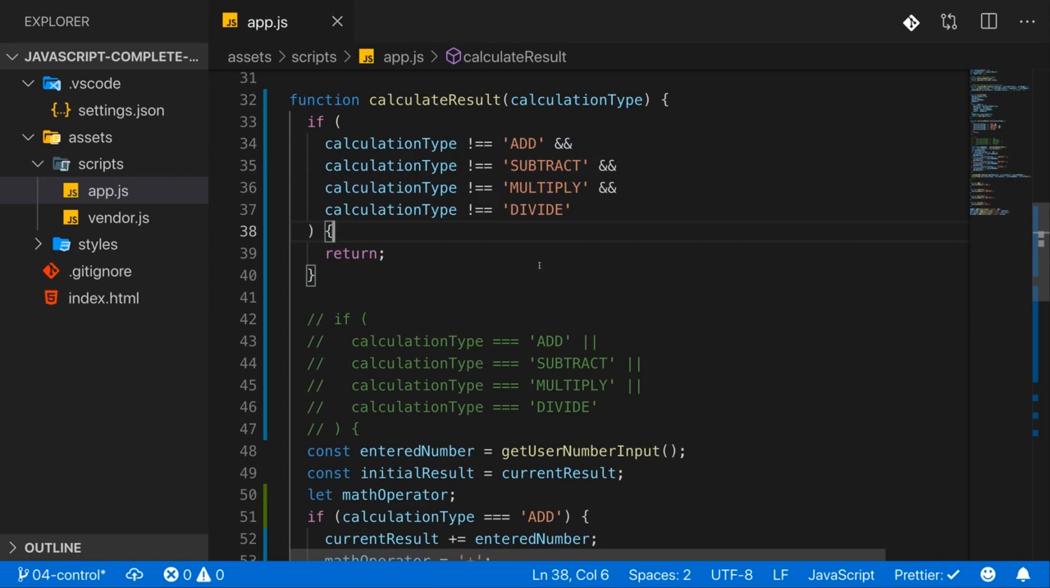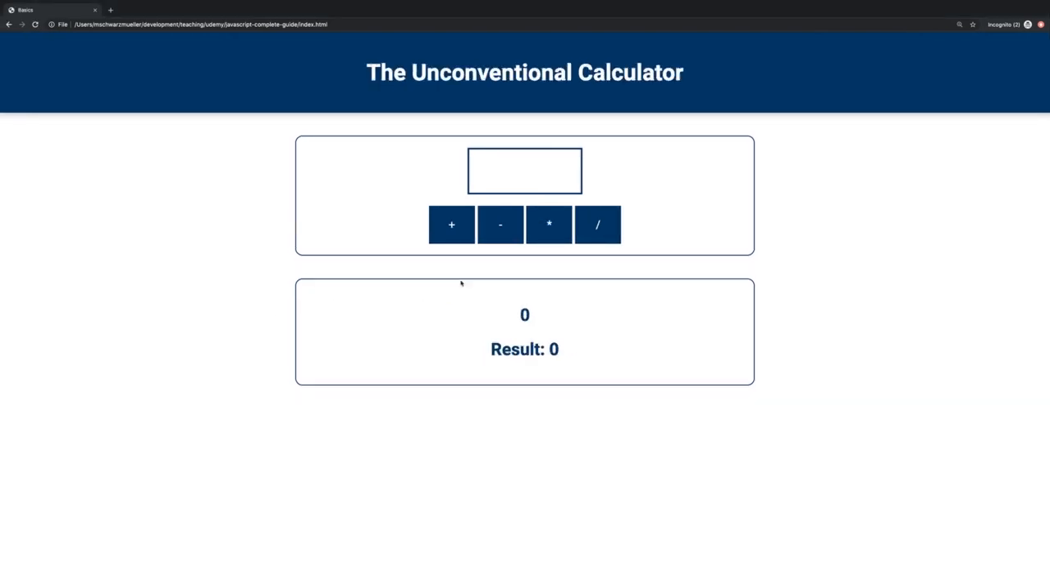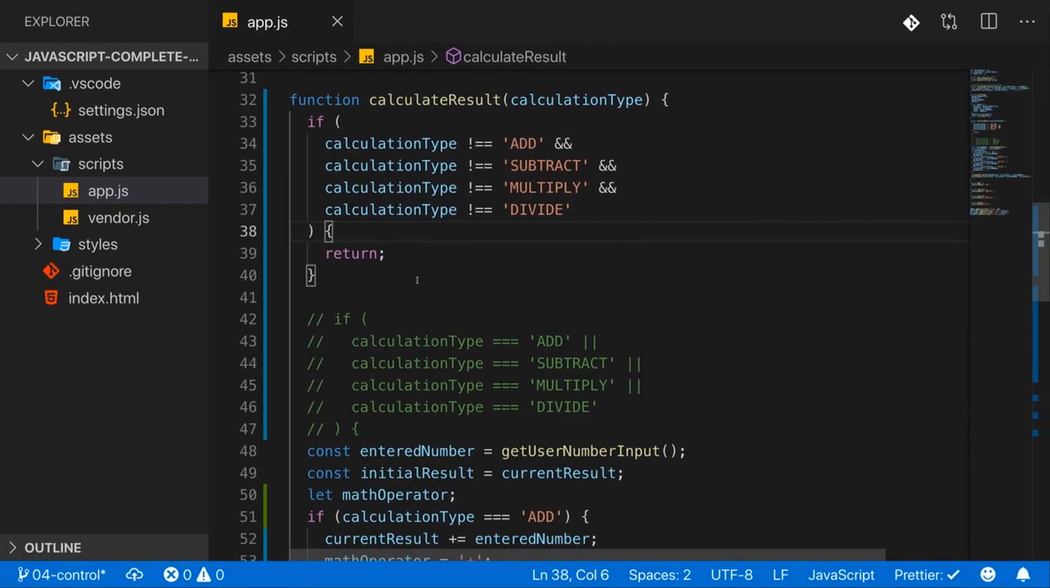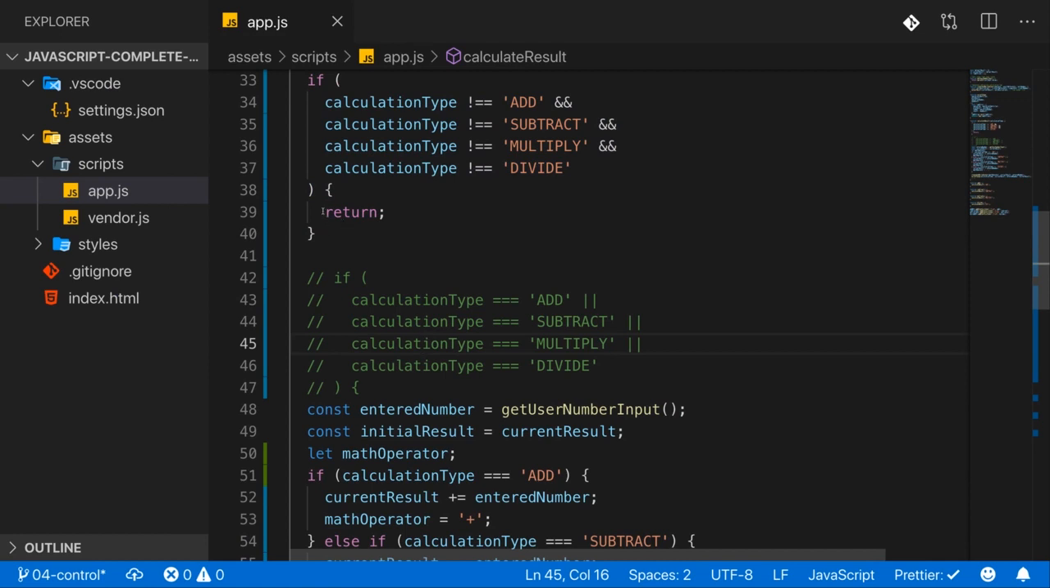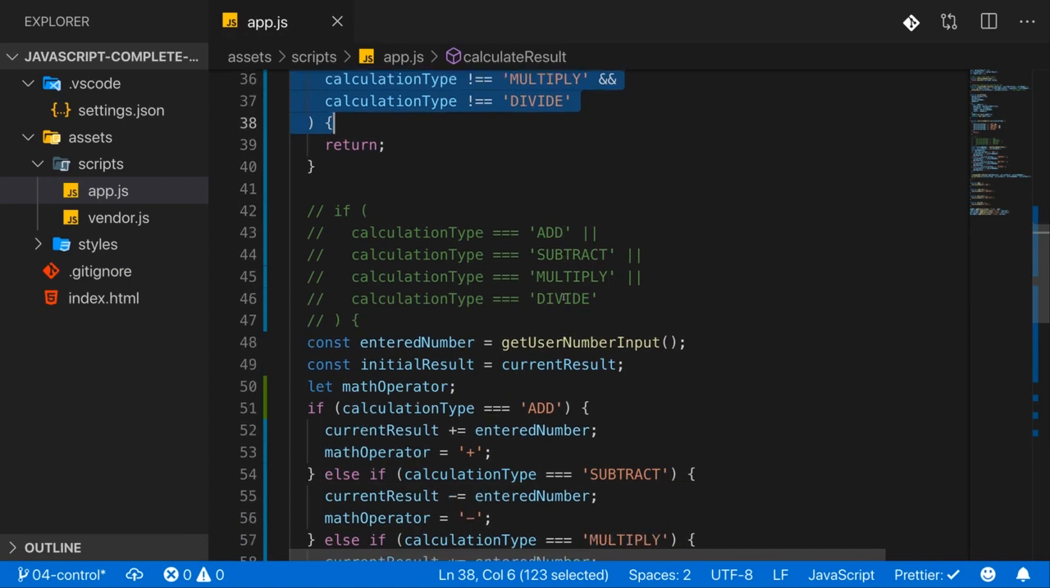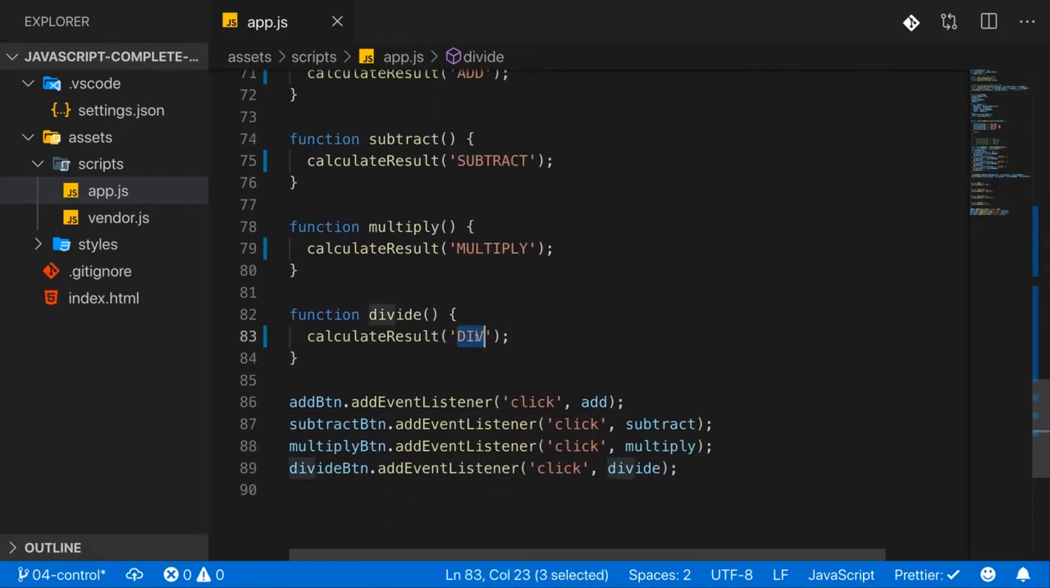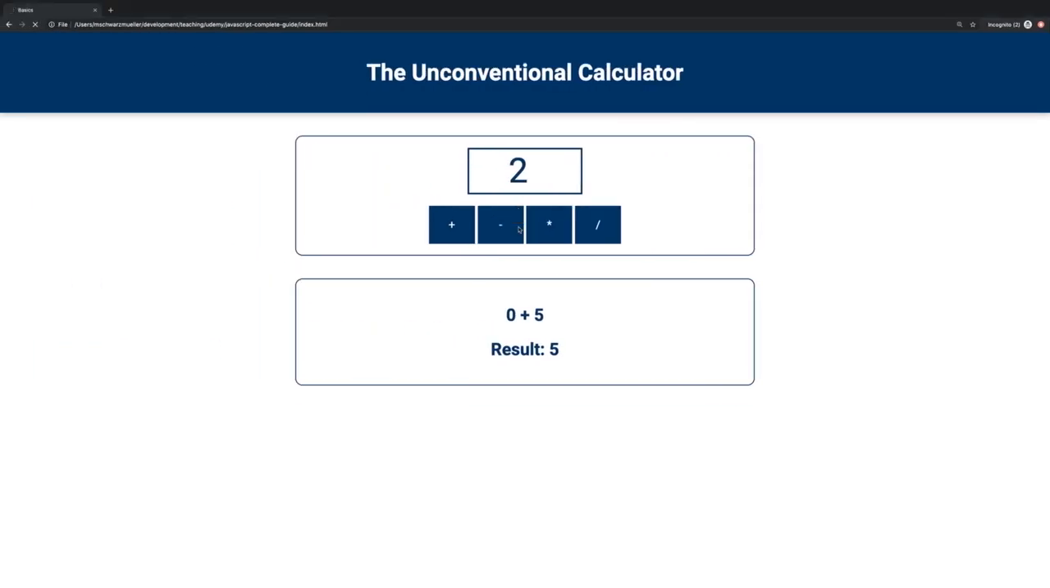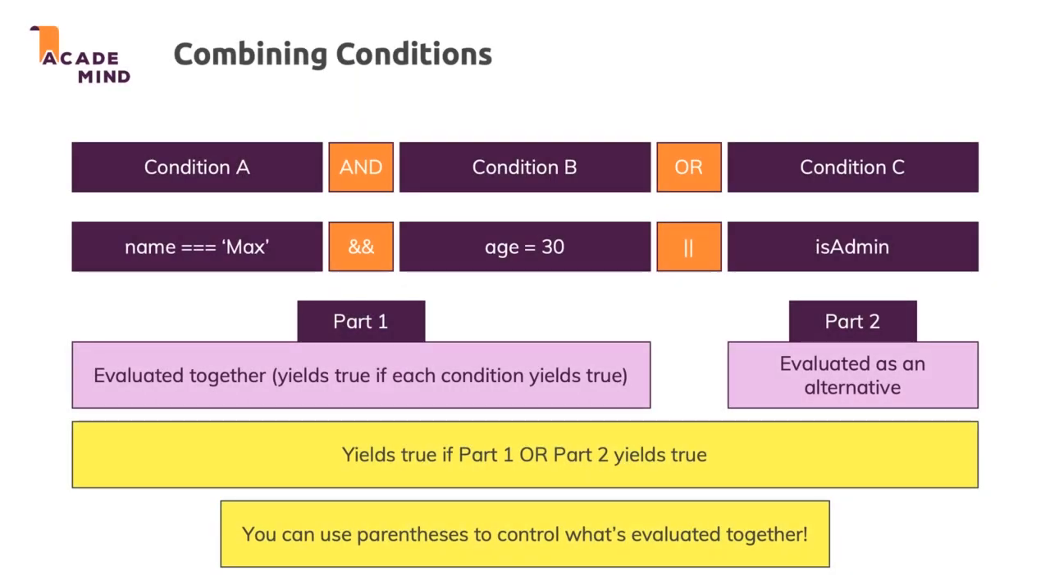So now with that added, you see that if I try to divide by 2, we get nothing down there. It doesn't change because this entire function doesn't even execute, because we return here if we pass in a calculation type that's not one of these 4 values. And in this case, I do pass in div here, which is not one of the 4 values, hence we don't continue. If I change this back to divide and reload, you will see that now we divide, and this works again. So this is how you can use the AND and OR operators to combine conditions.